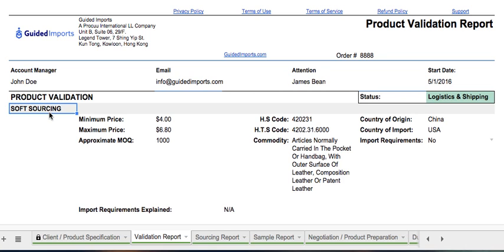Now, the first part of product validation is soft sourcing. To give you an idea of why we do product validation, it's to give our clients an understanding of the estimated costs that will be involved during manufacturing and shipping the products. So we do this by reaching out to multiple suppliers across multiple levels of expertise. And by reaching out to all different types of suppliers, we try to build a sample size of what is going to be the minimum cost and what is going to be the maximum cost per unit for the indicated product according to the approximate order quantity that our client requested.